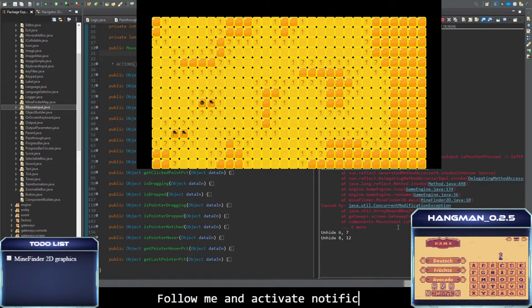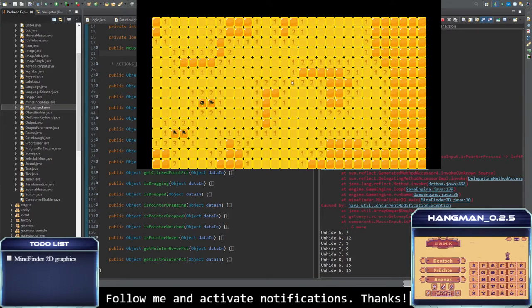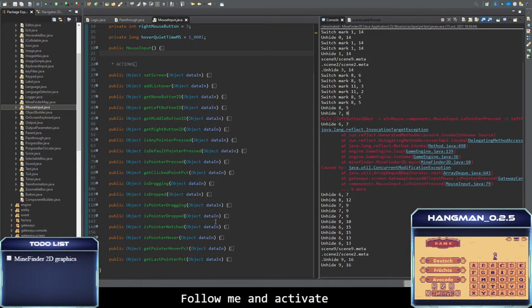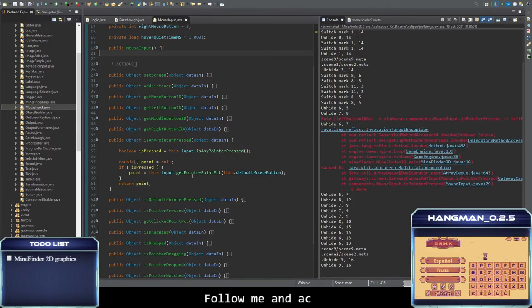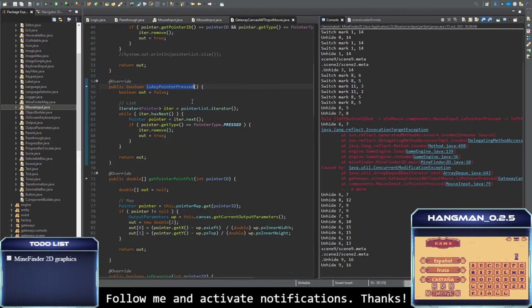There's an error here. This pointer press, left pointer press. No, it's not getting the event. Okay, let me check the code again. So, is any pointer press? Okay, I think that this one does not need anything. It's only pointer press, iterator, pointer press.